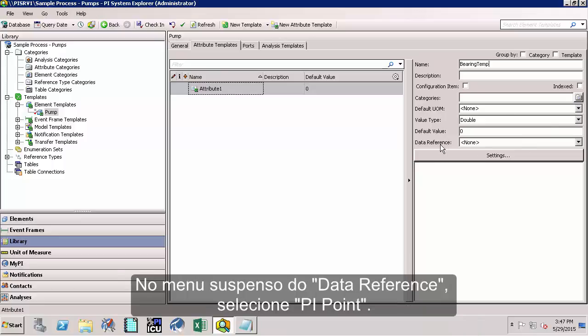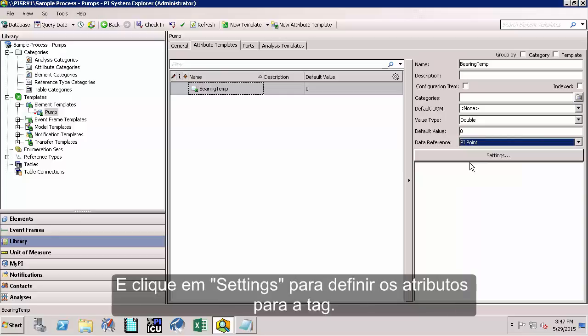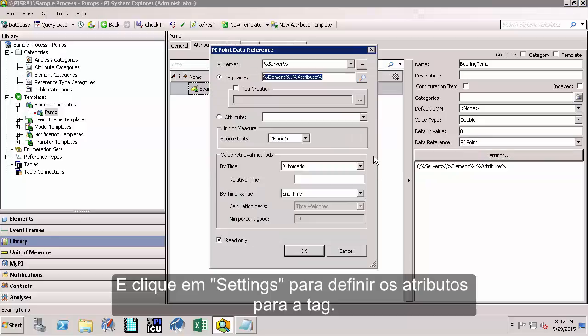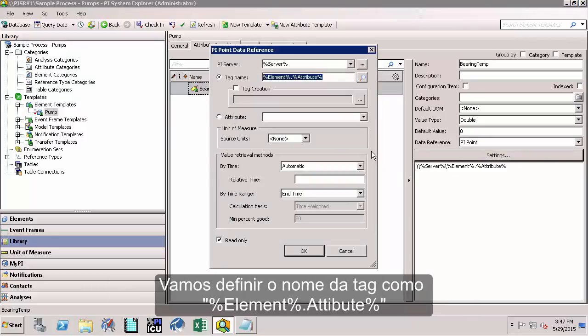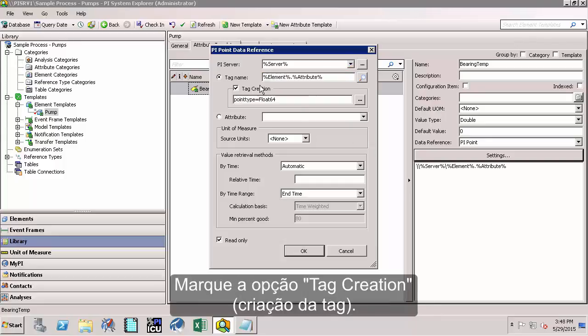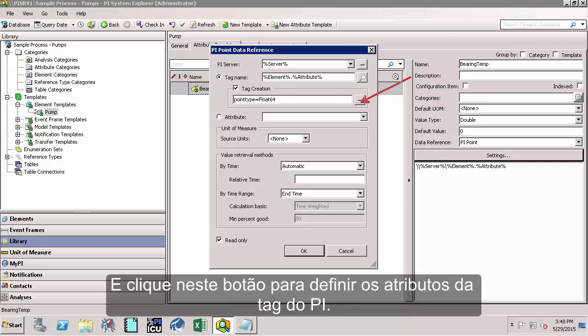From the data reference drop down, select PI Point, and then let's click on settings to define the attributes for the PI point. Let's set the tag name as %Element%.%Attribute%. Then check the tag creation checkbox and click on this button to define the PI tag attributes.